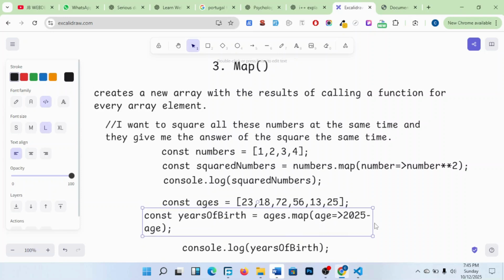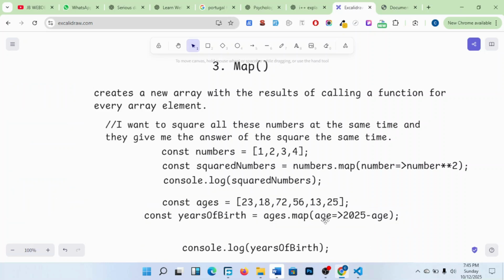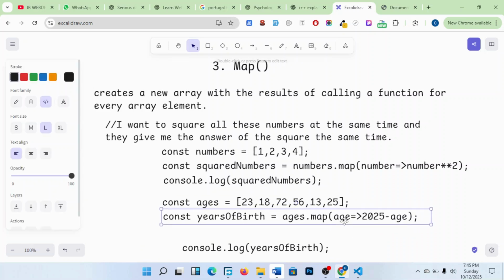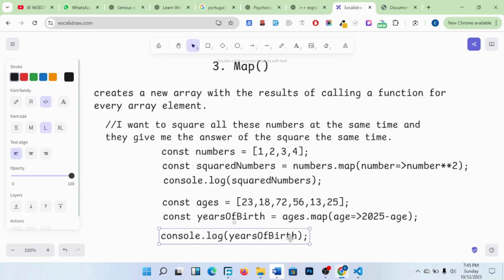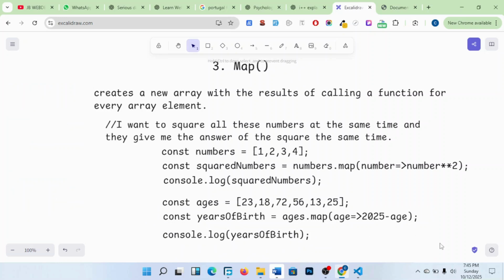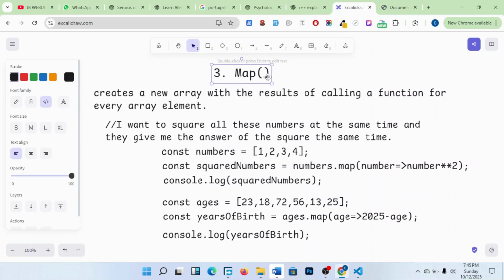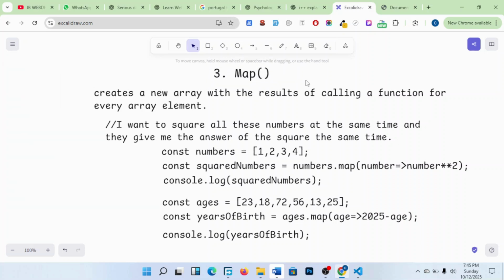So members, I'm putting this one here so someone can take some notes. Years of birth, console dot log years of birth. As simple as that, members. Is this really hard? Just practice. It's not really hard. Members who say this is very difficult are those who don't want to practice. So it's as simple as that.